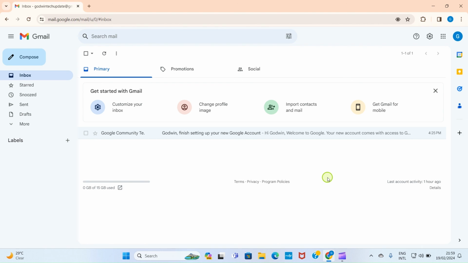So with these explanations, I believe you can use Gmail very effectively.